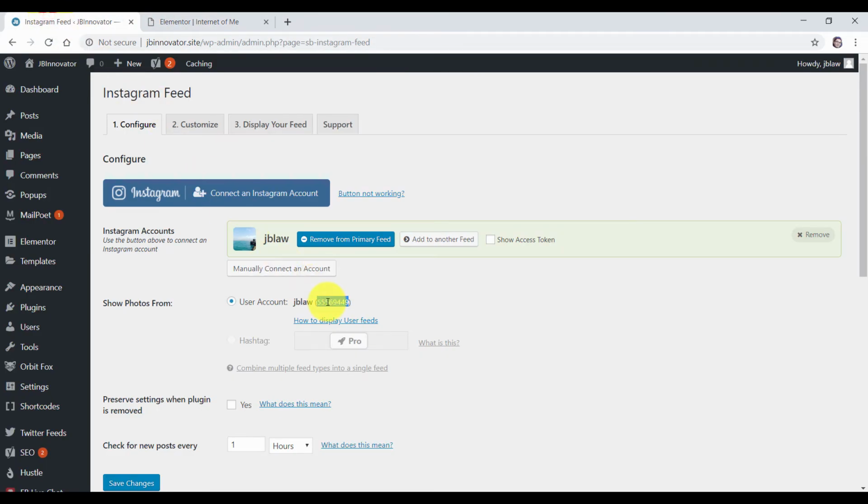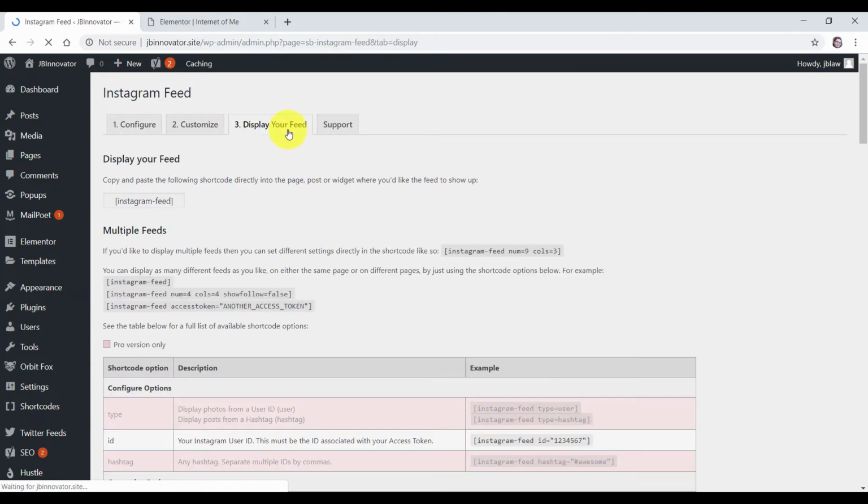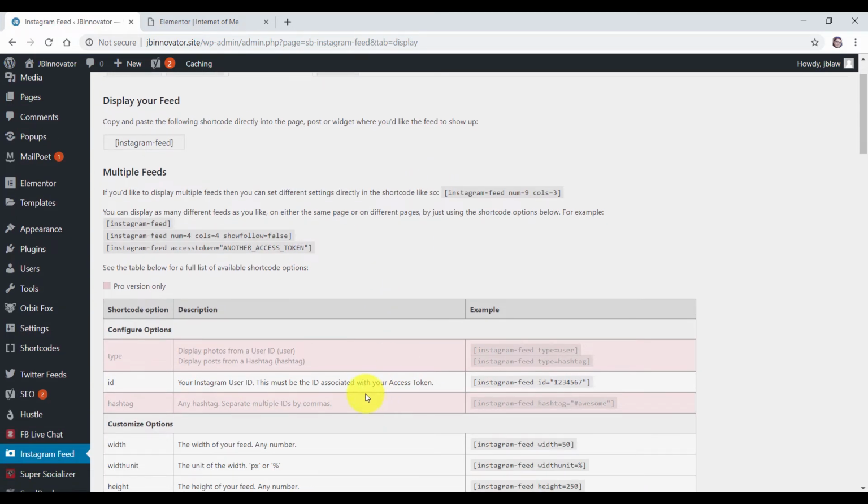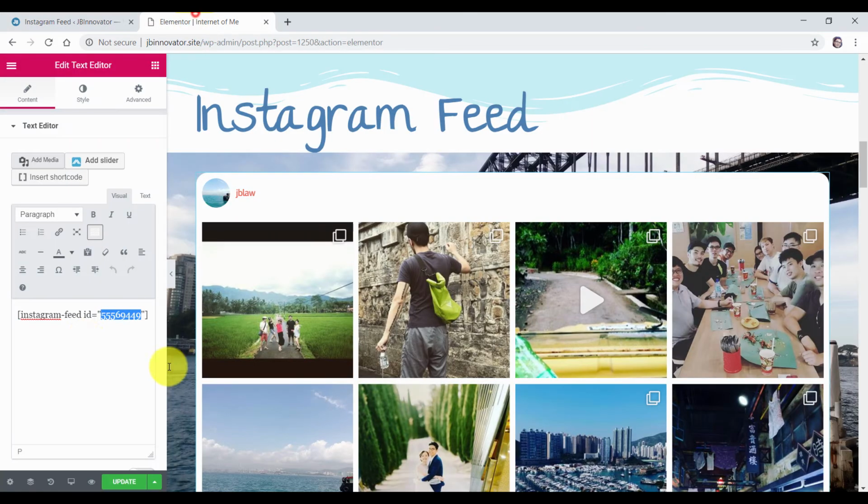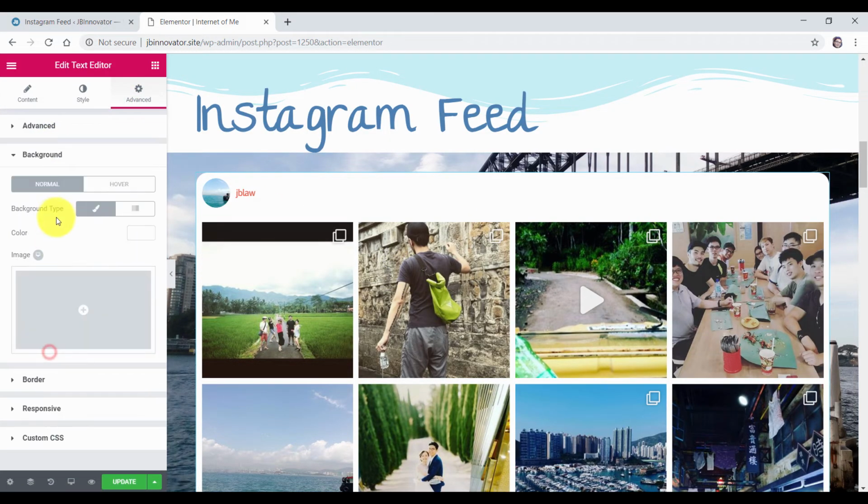If you want to know how to write the code, just click here, display your feed, and it shows right over here. So just copy the code and put it over here under the text editor element and replace your ID, and you have this amazing Instagram feed. On this text editor, if I go to advanced background, basically I put in a white background color so it will look nice.